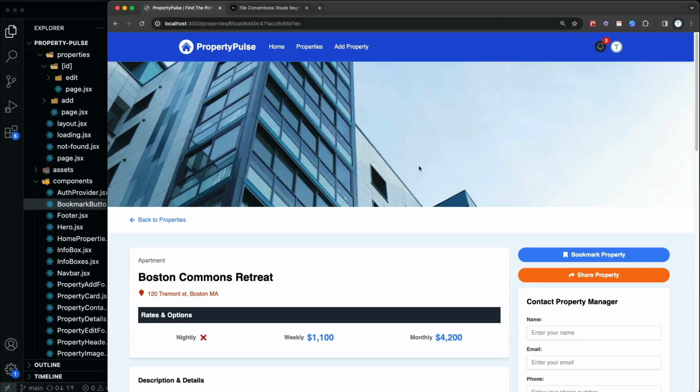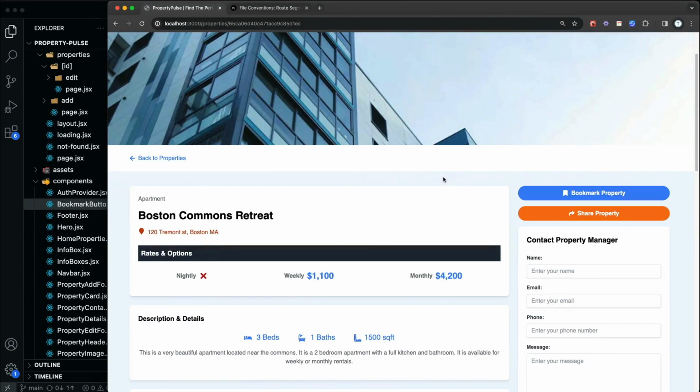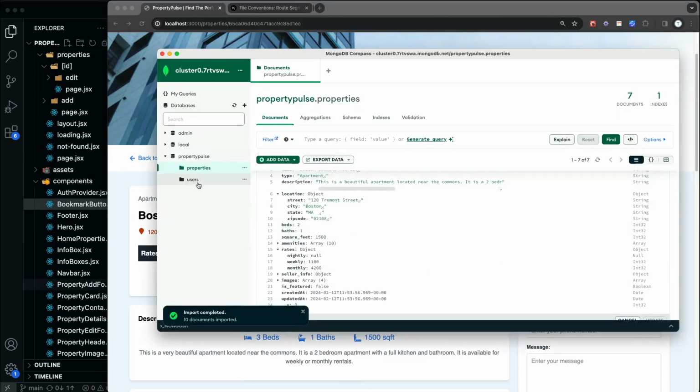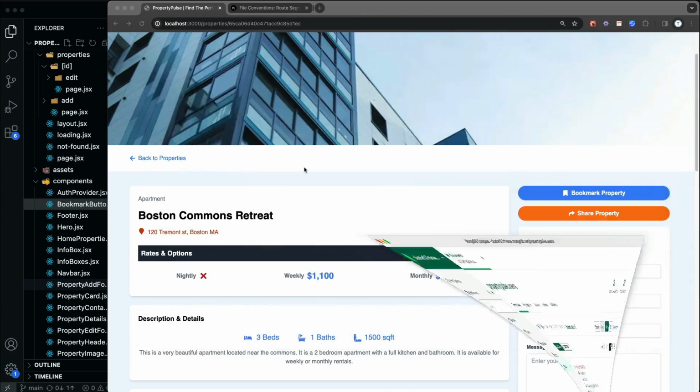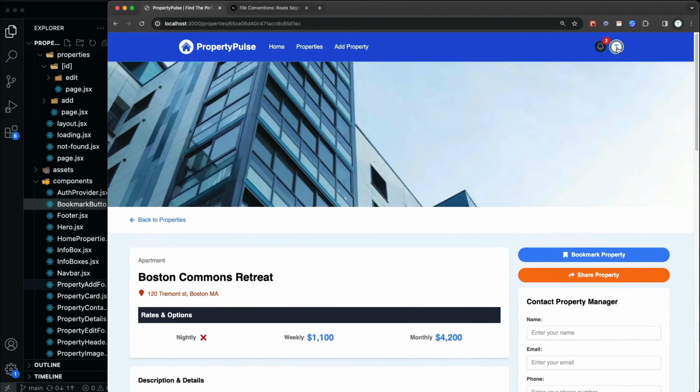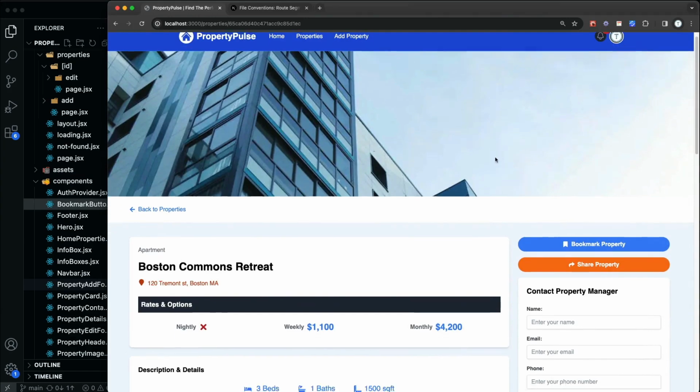So now we're going to implement the bookmark functionality. And basically what I want to happen is when someone comes to a page and they click this bookmark button, I want it to add the property to their bookmarks array in the database. Because if you remember, in our users, we have this bookmarks array. And then later on, we can put those in the saved properties page.